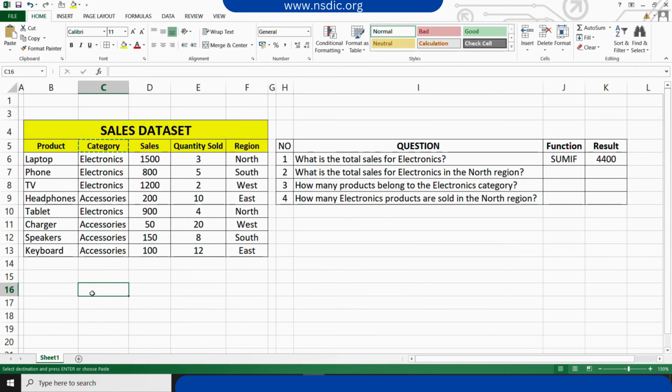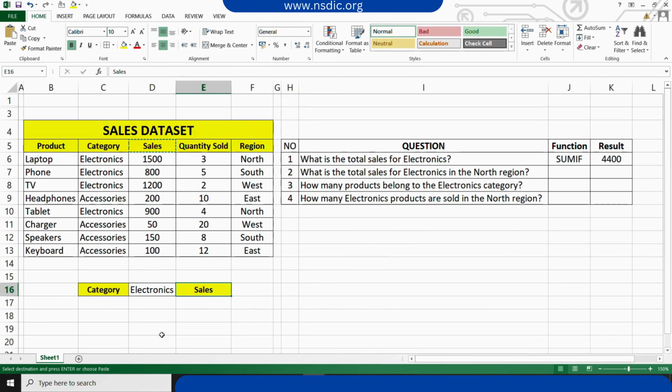Let's simplify. First we have selected the category column, then we select electronics, then the sales column. For better understanding: first category, then electronics, then sales column.